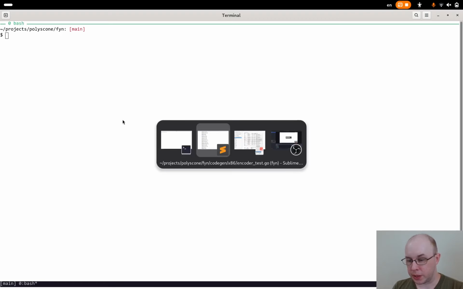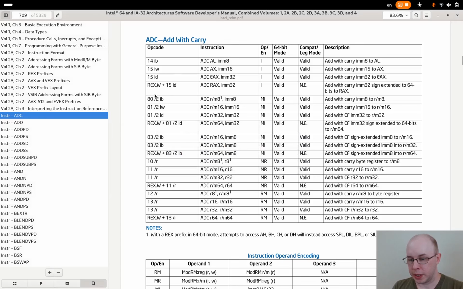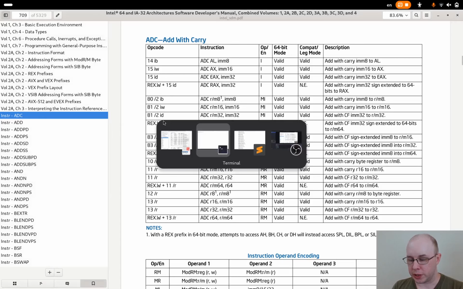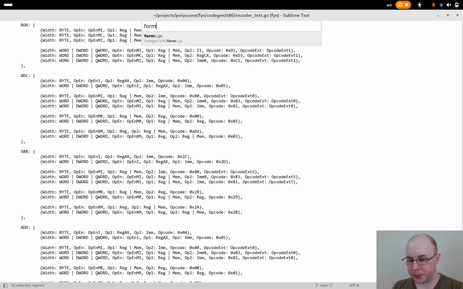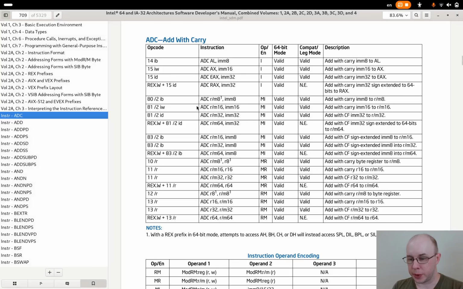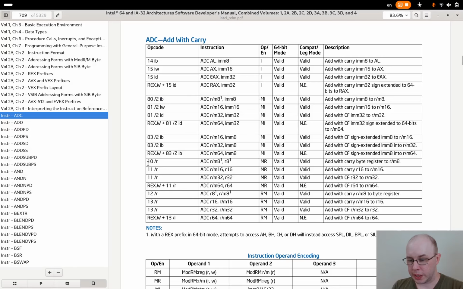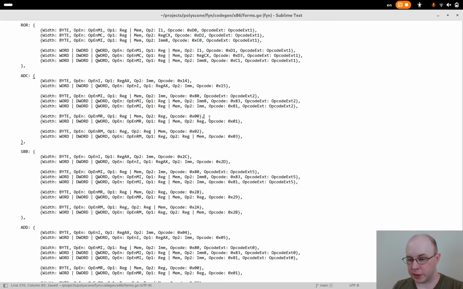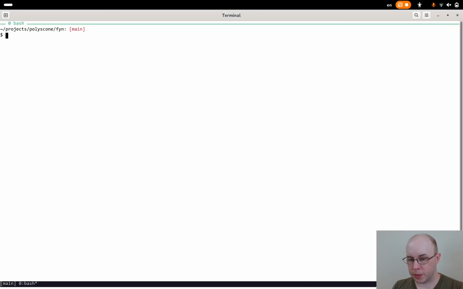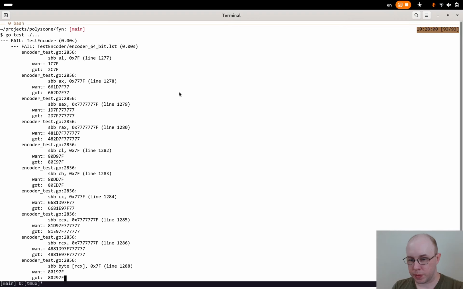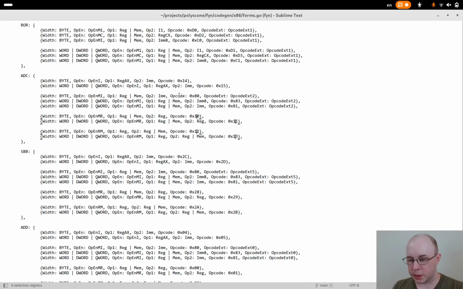Okay, so now they generate the incorrect bytes, which should be expected. So I just need to make a few small changes to the form. So with ADC, instead of 0x04 or 0x05, this is now 0x14 and 0x15. This is now opcode extension 2. And then these just have a 1 in front of them as well. So that's all of the ADC ones working.